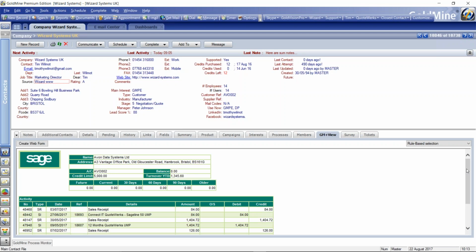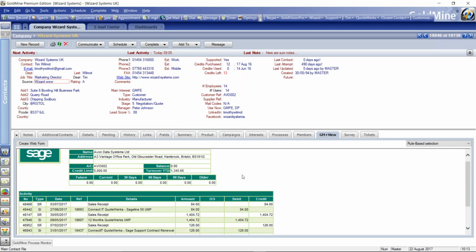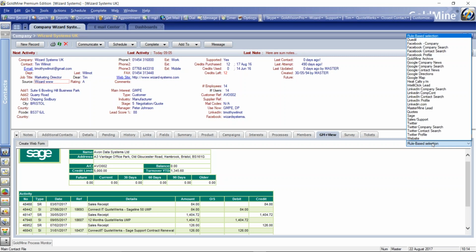It can be customized as well because it's a web page, so we can drill down on transactions and products and services, but basically we're displaying key information about this customer in the other application, how much they owe us, what's the turnover, and then in the table below we can see all of the transactions, invoices, sales receipts, credit notes, and so on, but all very customizable. And using this GM Plus View tab, you can integrate to other things as well.